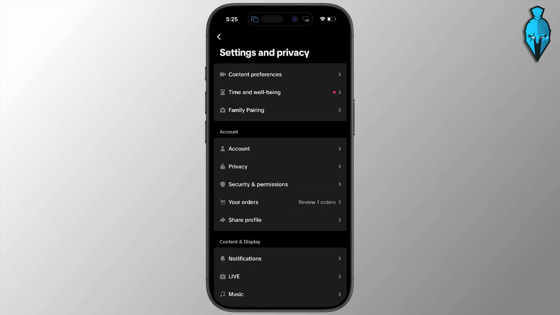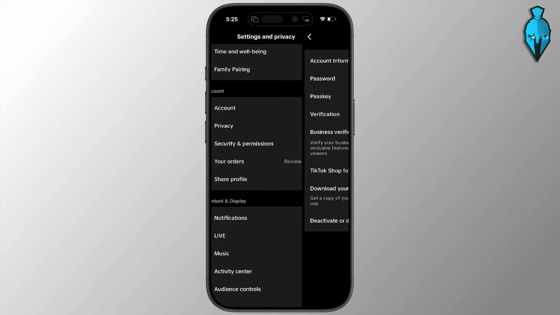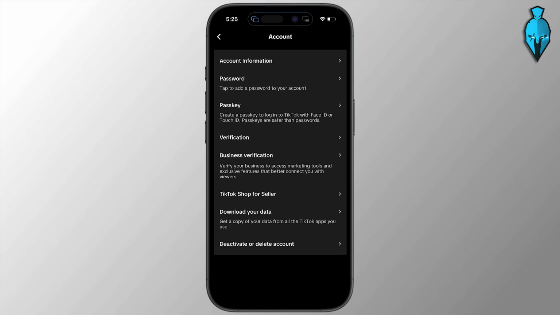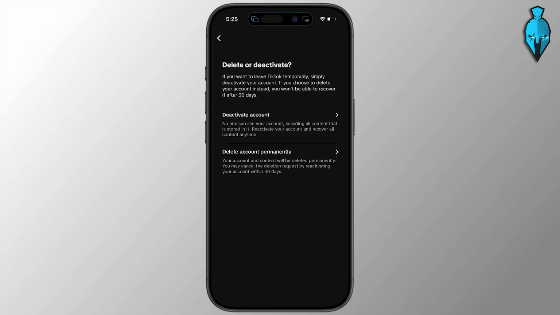Select settings and privacy down at the very bottom, and then from here find the account settings on here. So select account. It's going to take you to a page that looks like this, and scroll all the way down at the very bottom right down here and select deactivate or delete account. It's then going to take you to a page that looks something like this. We need to select delete account permanently.